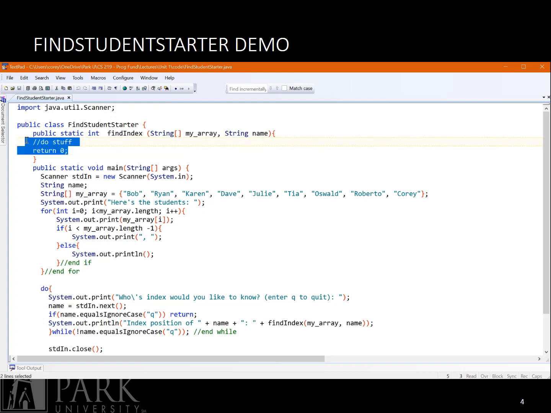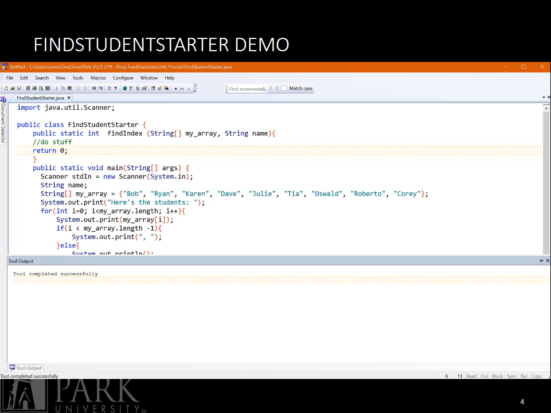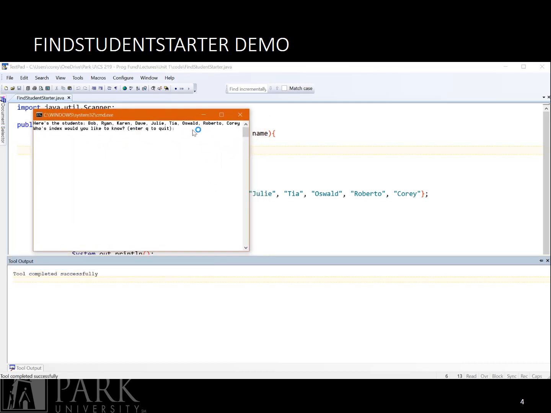So I want you to try to update this code and have it work so that it actually prints out the correct response. Because right now, whatever you type in is just going to print 0. So if we run it, right, and I pull this over here, and I say, hey, I want you to find Corey. Position of Corey is 0. If I say Bob, it's going to return 0. If I say something that's not even in there, it's going to say 0, right? So it should return either the index or -1 if it's not found.